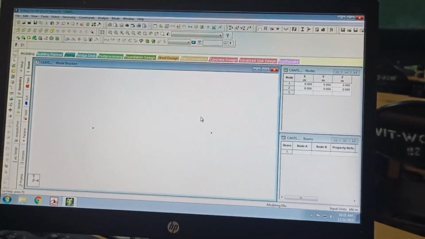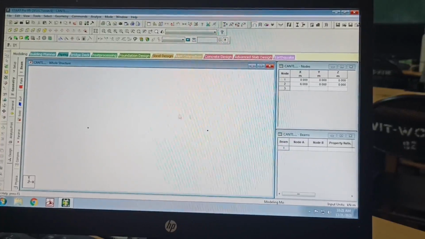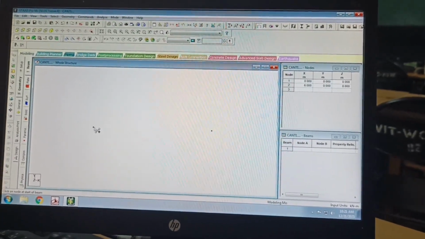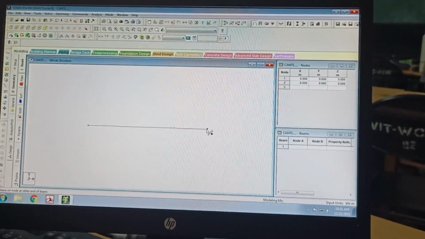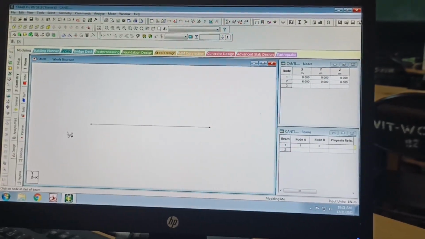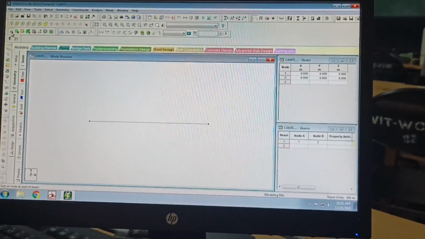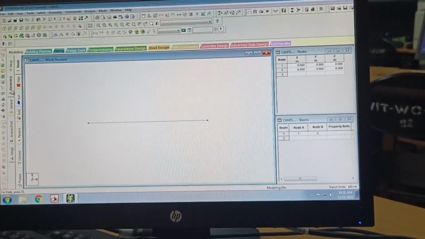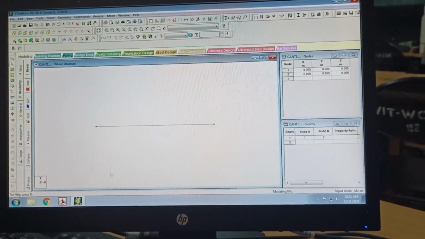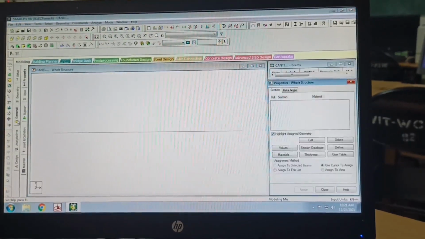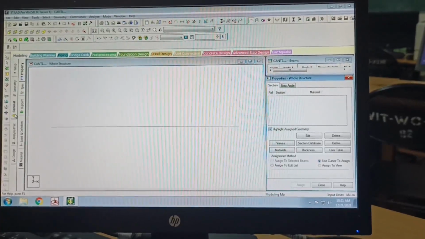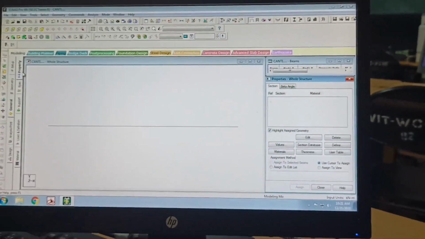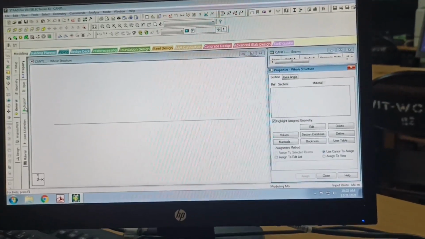After defining and creating the nodes, you have to add the beams. Then click on add beam. By selecting this option, you are going to add the beams. After adding the beam, click on escape. Then this is the geometry, the geometrical conditions. Then click on general. In that, the first thing we have to define is the property. Again, I am going to define 450 by 450.